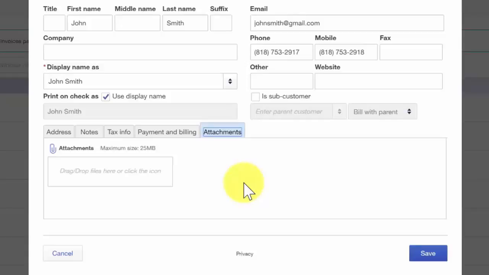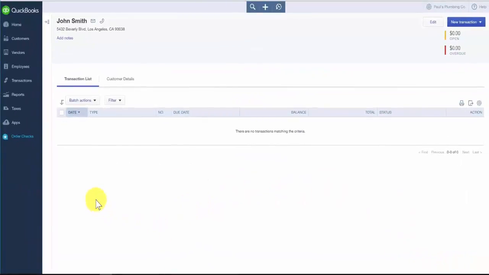Once we've completed this information, we can go ahead and save it, and we can go back to the customer center and take a look at our customer that we just set up. So this is John Smith.